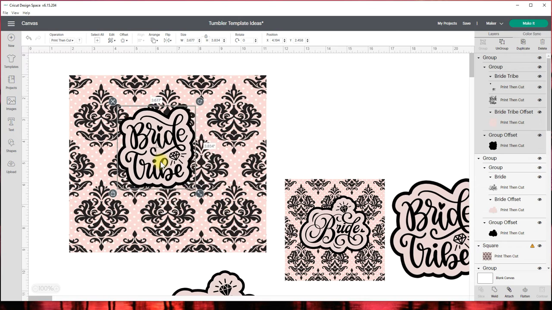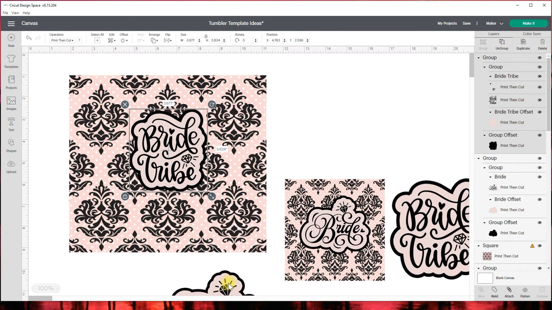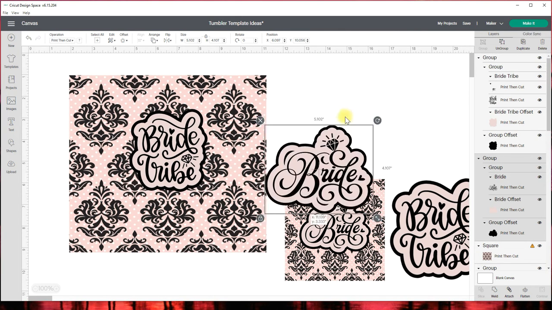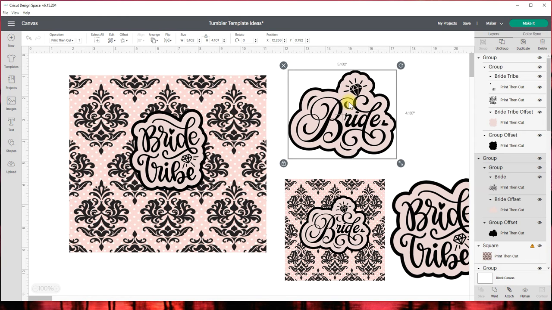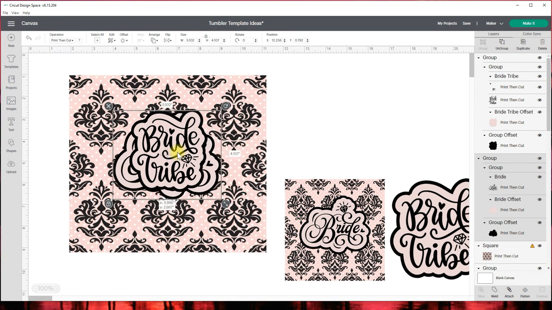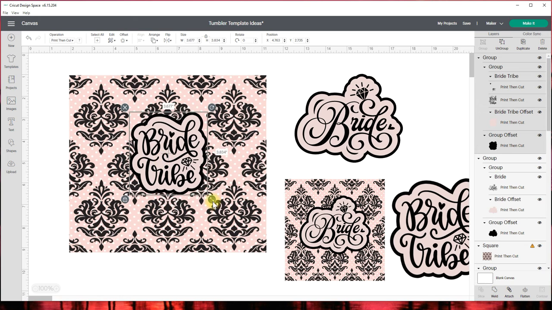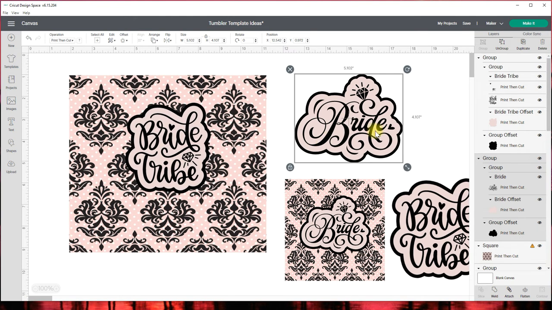So I just thought this was really cute if you had a fun bridal party and you wanted to give away gifts for, you know, the bachelorette party or something fun, or even the wedding day. This would be so cute to have little tumblers for each bridesmaid and then the bride. So I thought that was kind of fun. I wanted to show you guys how I made that.